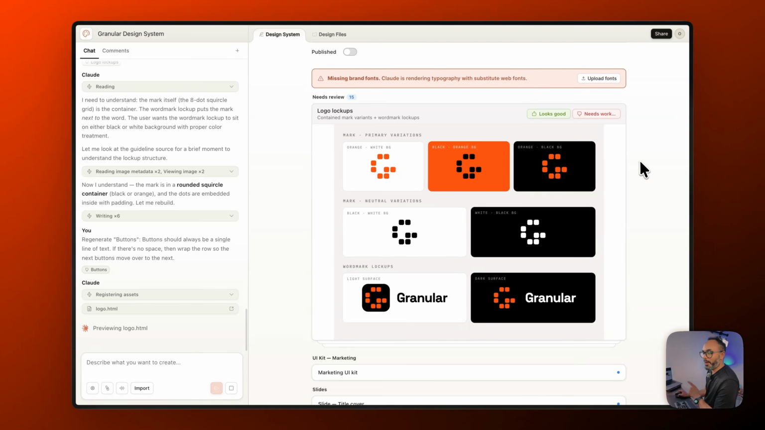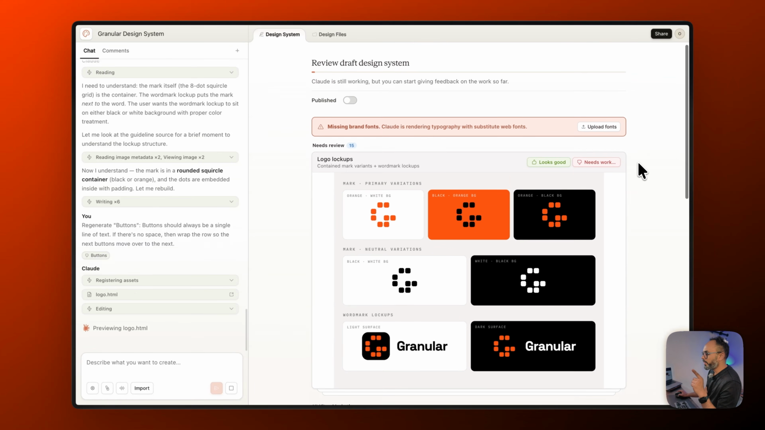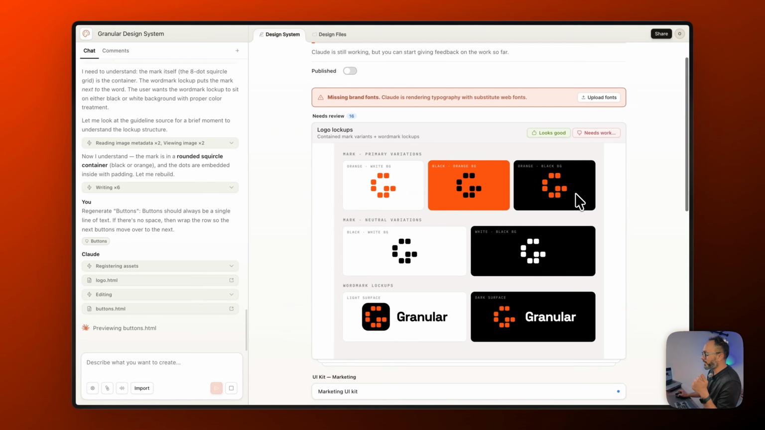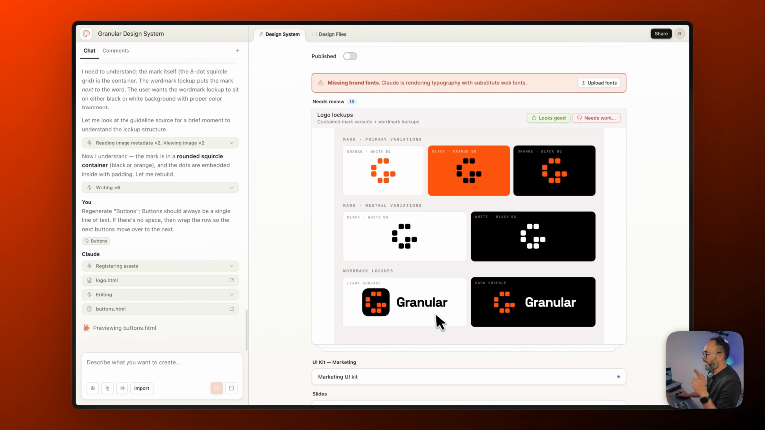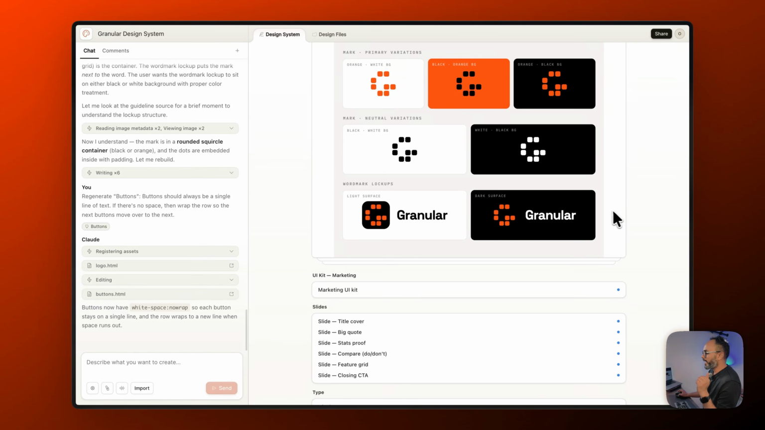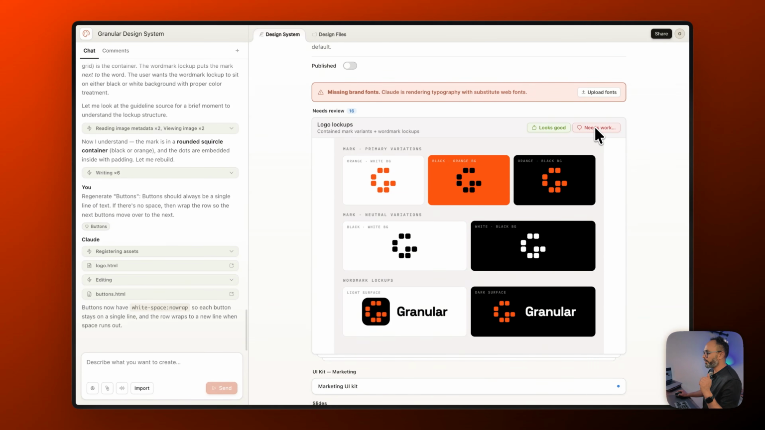Okay, the logo lockups have come back again in another review. Orange on white, perfect. Black on orange, perfect. Orange on black, perfect. Black on white and white on black. And then the light surface and the dark surface. Okay, I think again, we gotta improve this.